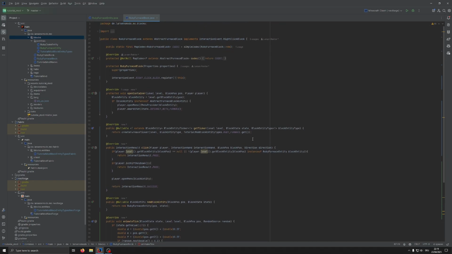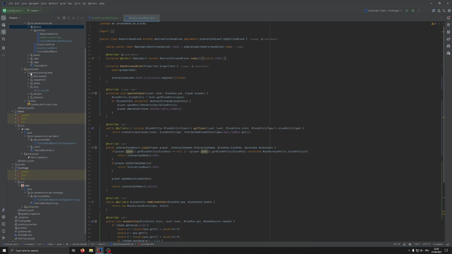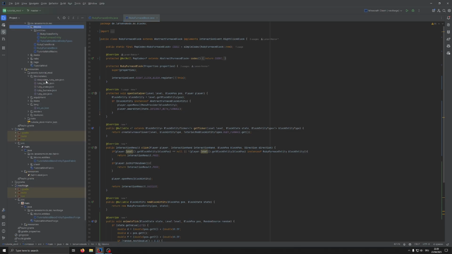Now with that, we have our furnace block with an associated tile entity. And with that, we now just need two more things, and that is that until now our furnace is just a directional block, but we now also have the lit block state. So we need to modify our Blockstates file and also create a new model for our lit furnace.